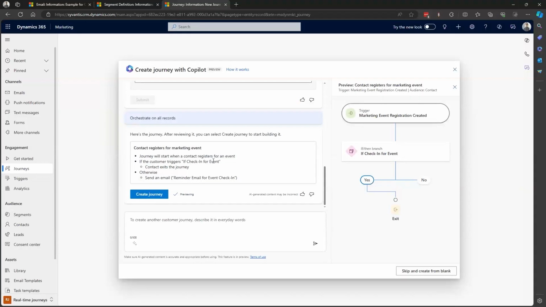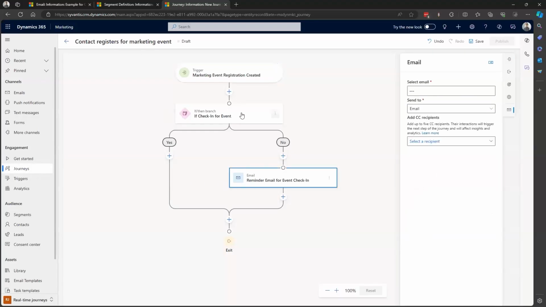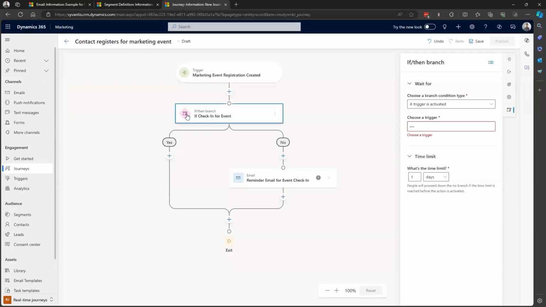Then proceeding through this creation process, we're going to get this written description of the journey, and it's going to show us what the journey is going to look like in terms of just written text if you visualize it that way, as well as show a preview on the right-hand side. Then all we'll need to do is hit the create journey button and we'll see it now in our designer. So in this circumstance, there'd be a couple details we'd want to go back through, like add in the email within our email step and adjust the if-then branch as needed.